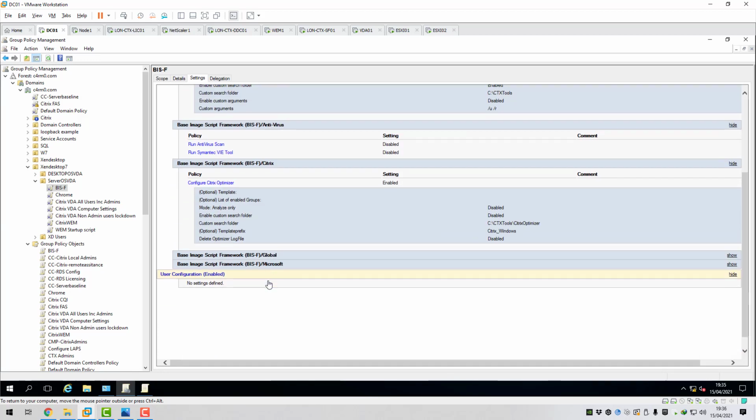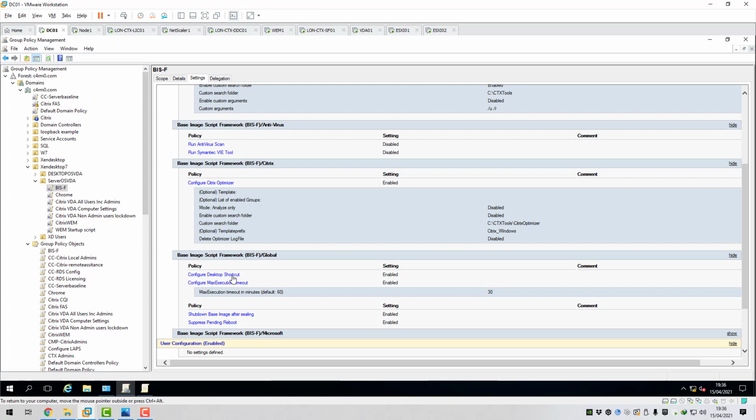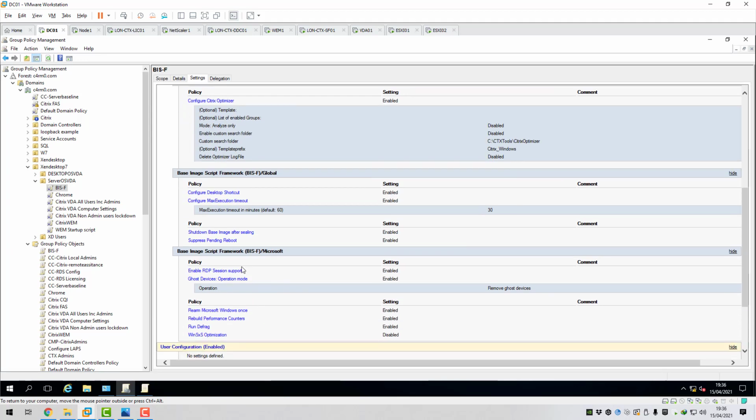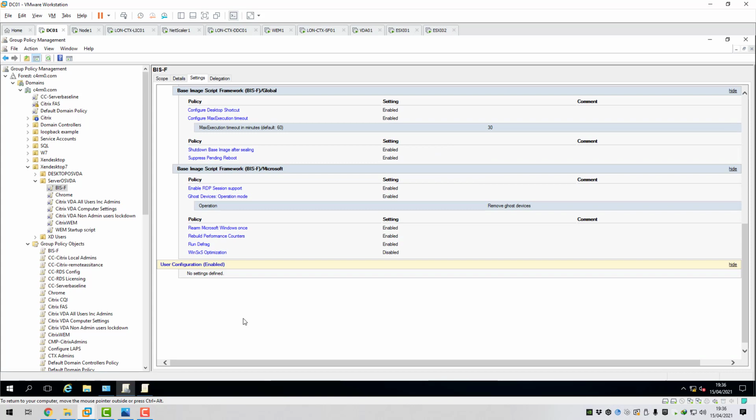We've got some other stuff in here as well. Create a desktop shortcut for BizF, max execution timeout, so it will only run for 30 minutes max. It's going to shut down the base image after sealing. It's going to suppress the pending reboots. It's going to remove any ghost NICs, rearm Windows, rebuild performance counters, run a defrag, etc, etc.